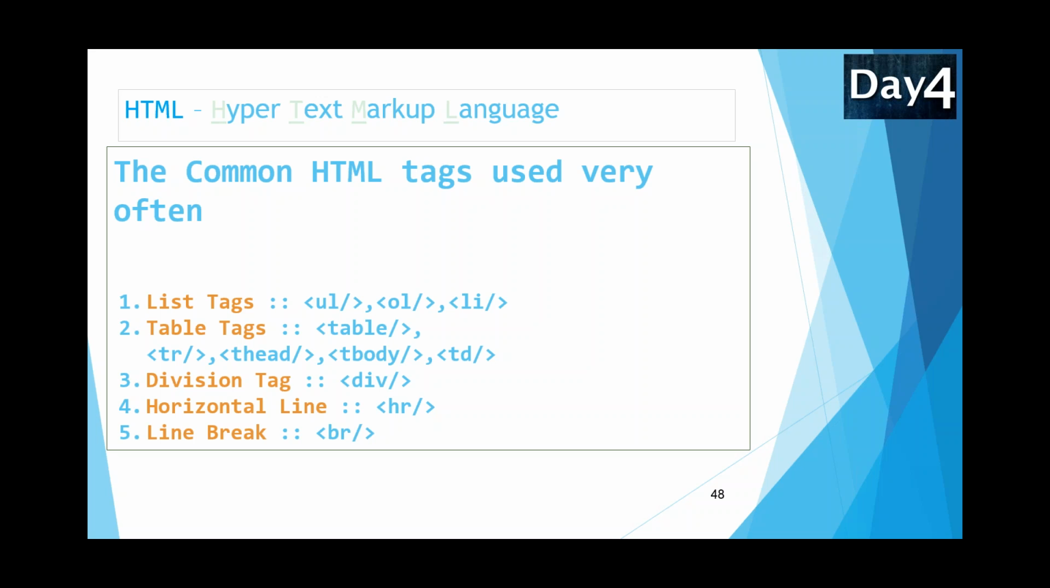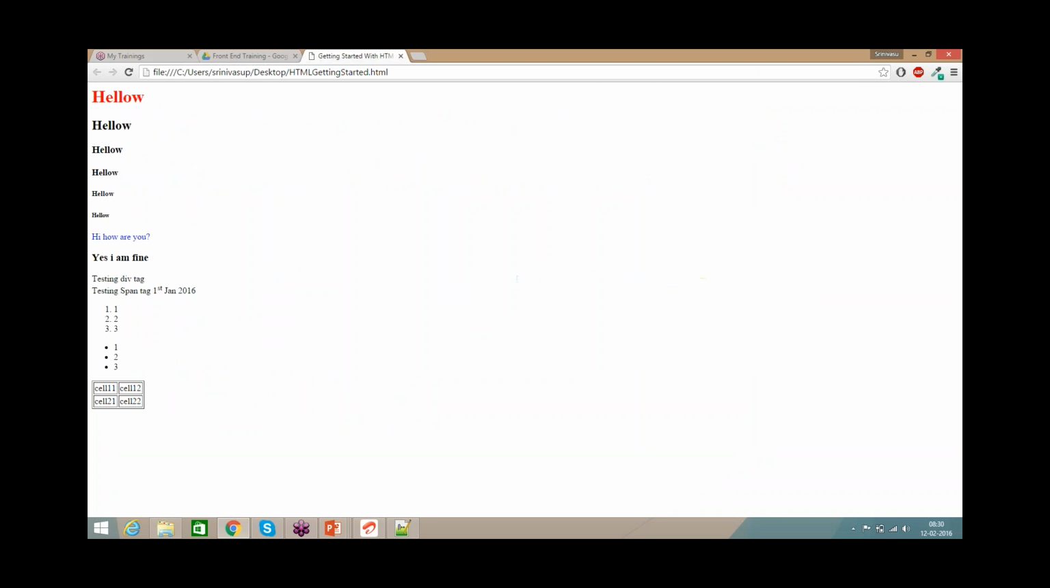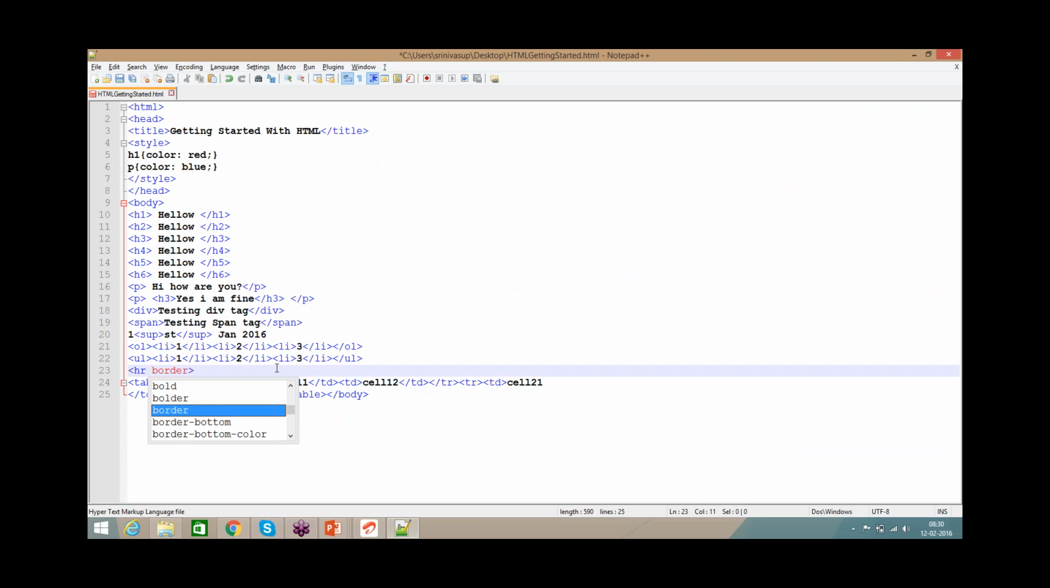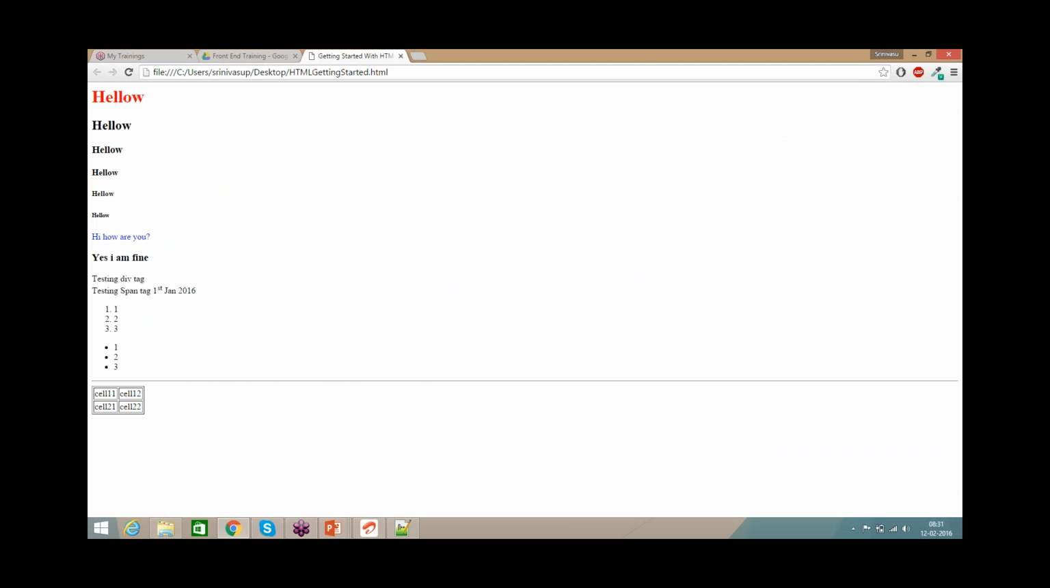Okay, the division tag we have seen. Horizontal line, so it will give a straight line horizontally to separate the content. Okay, so you just give hr, and okay, you see this. You can see a line is separated between the content. That's why we use the horizontal tag.